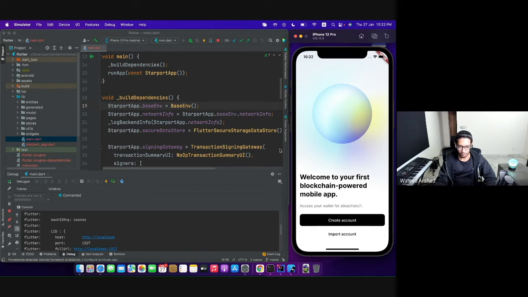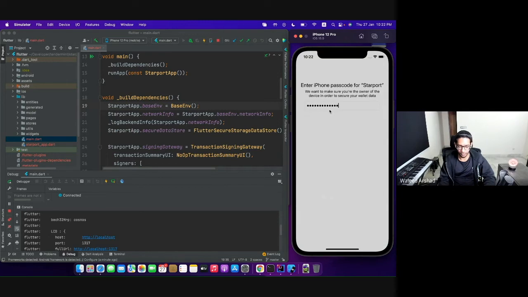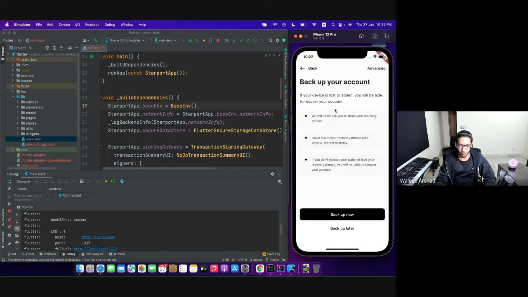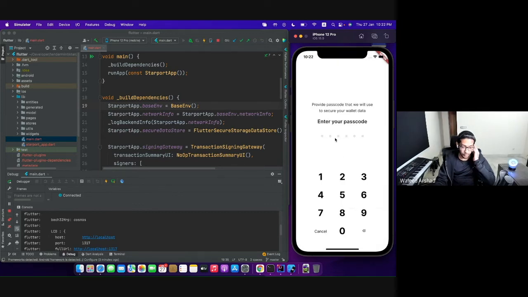Before we do anything, let's just create an account. You will have to enter a password. For the simulator, it can be anything. Then it will ask you to back up your account. For the sake of the demo, let's just skip this. This is where you will have to enter a password for securing your wallet. We have bypassed all the mnemonic creation for you, so you will not get into all the stuff like creating the mnemonic and then retyping the mnemonic again. We have abstracted all that out for you.